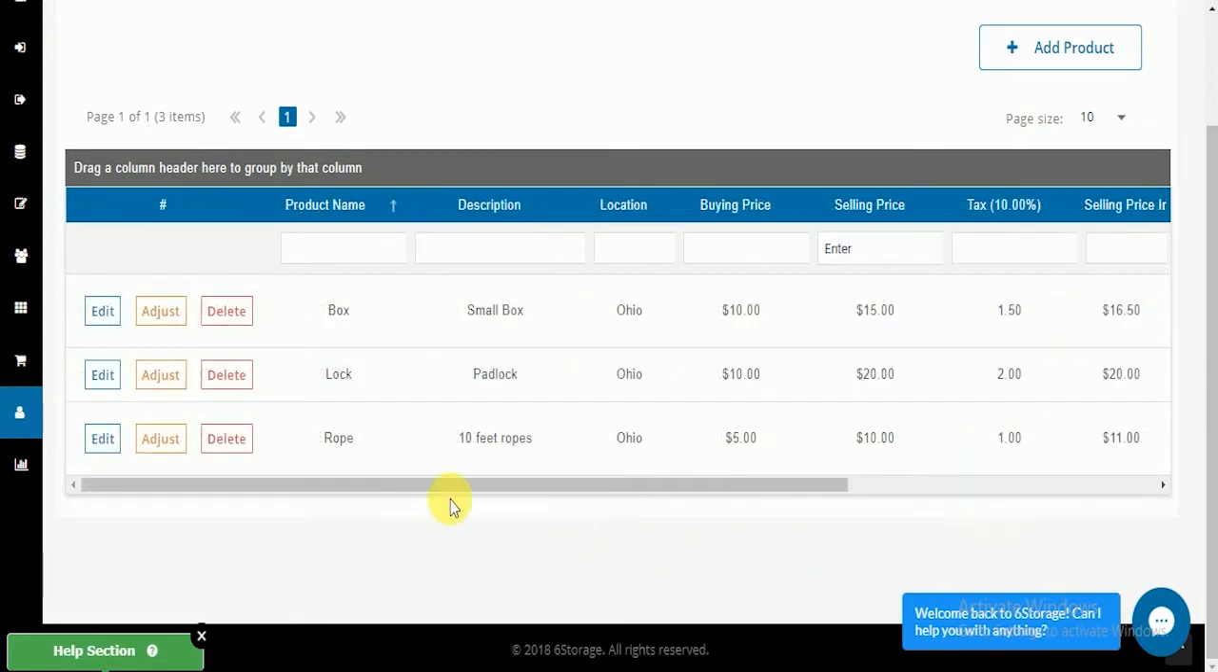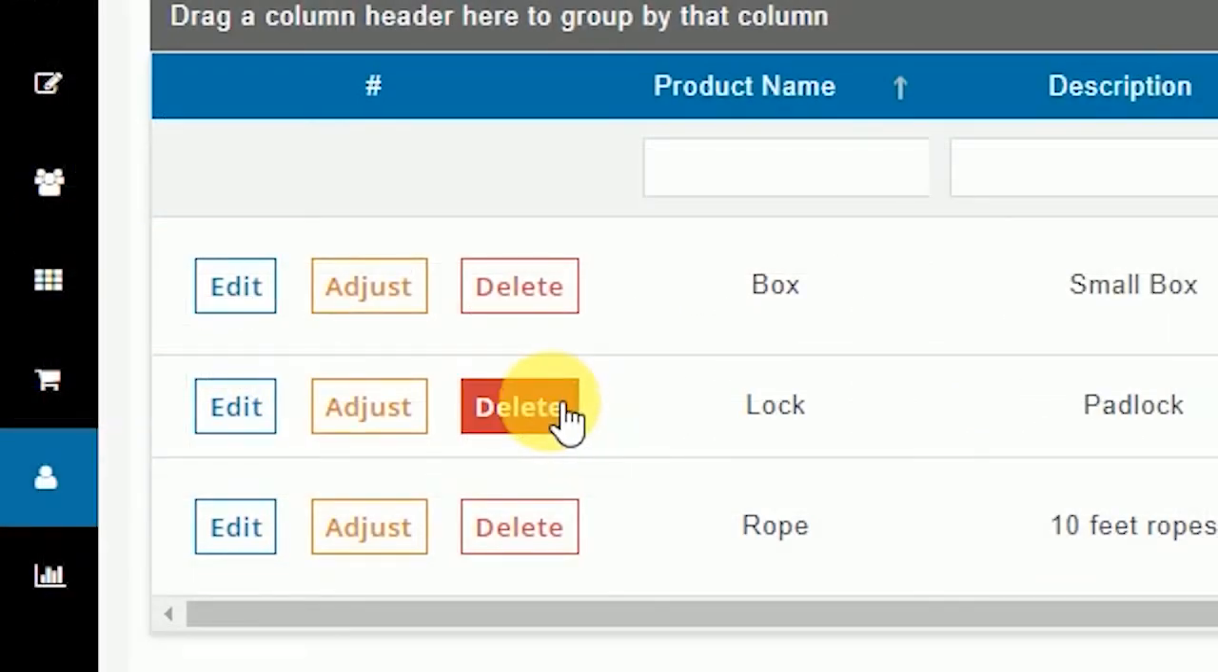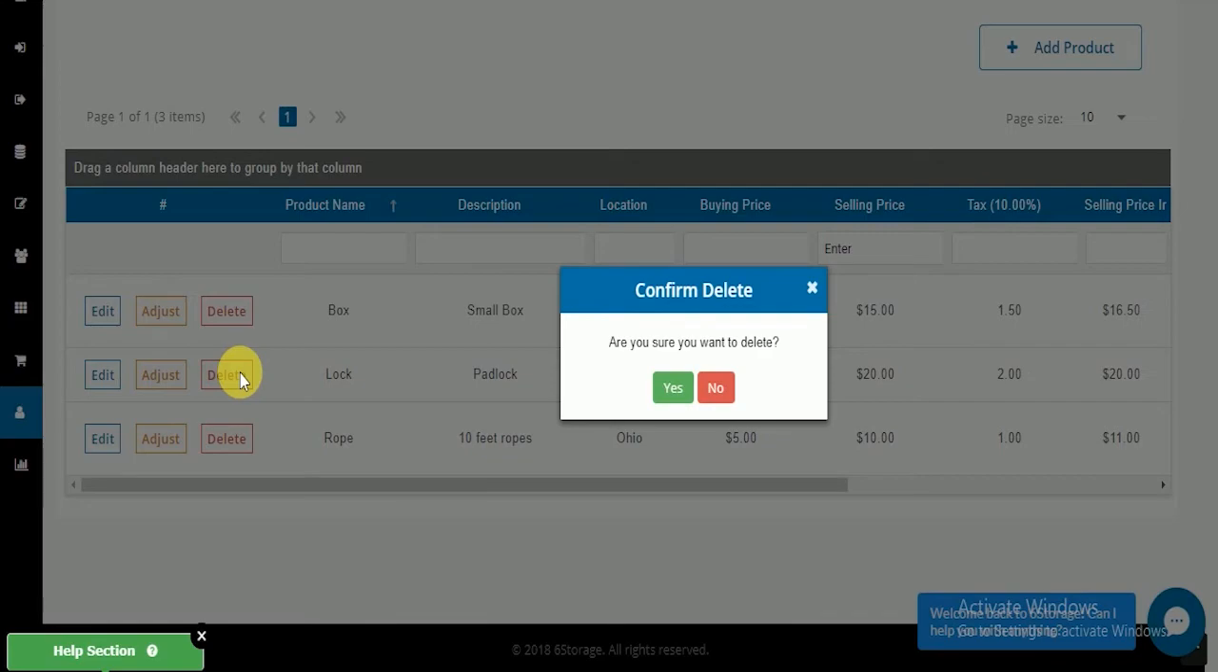The last option is to delete. We're no longer going to carry this product. Just remove it from inventory.